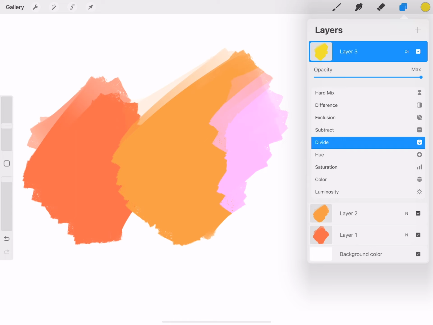The last four deal with color and complement each other. Hue changes the hue of the base layer based on the blend layer, but keeps the luminosity and saturation of the base layer. Saturation lowers the saturation based on the blend layer, but keeps the luminosity and hue of the base layer. Luminosity uses the luminosity of the blend layer, but keeps the hue and saturation of the base layer. Color uses the luminosity of the base layer, but takes on the hue and saturation of the blend layer.